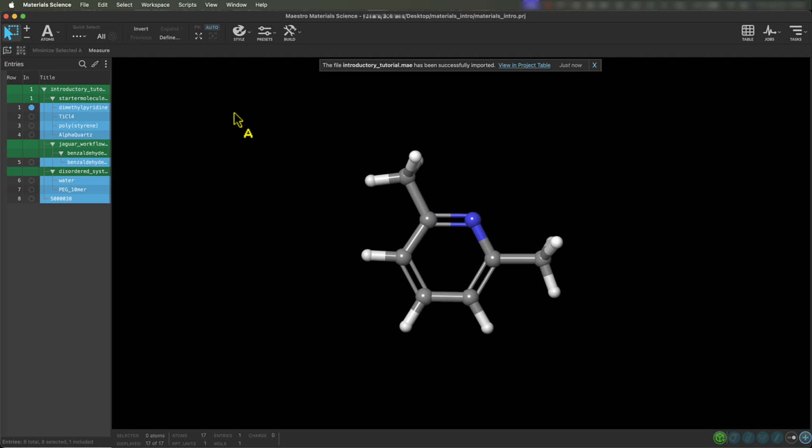Once you import a file, a banner will appear at the top of the workspace. A new group appears in the entry list. You should now be comfortable with opening MS Maestro, saving your projects, and importing structures.